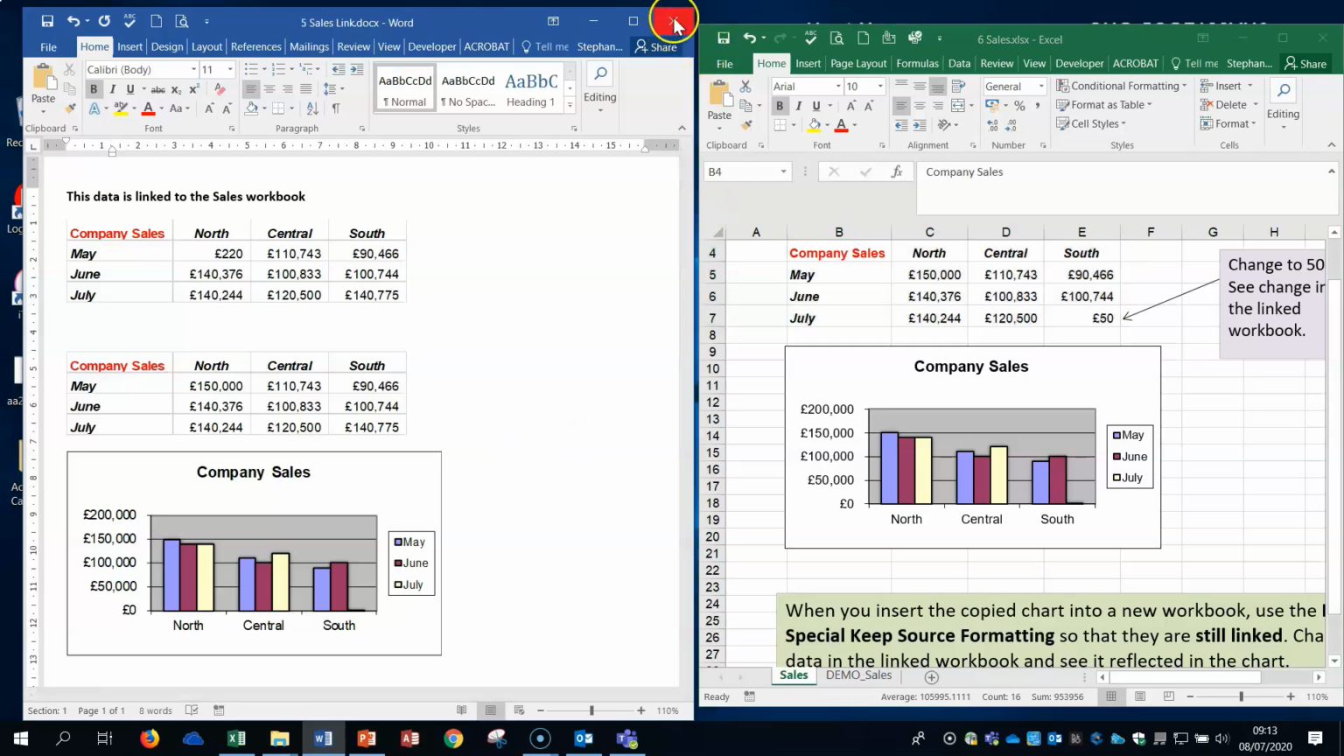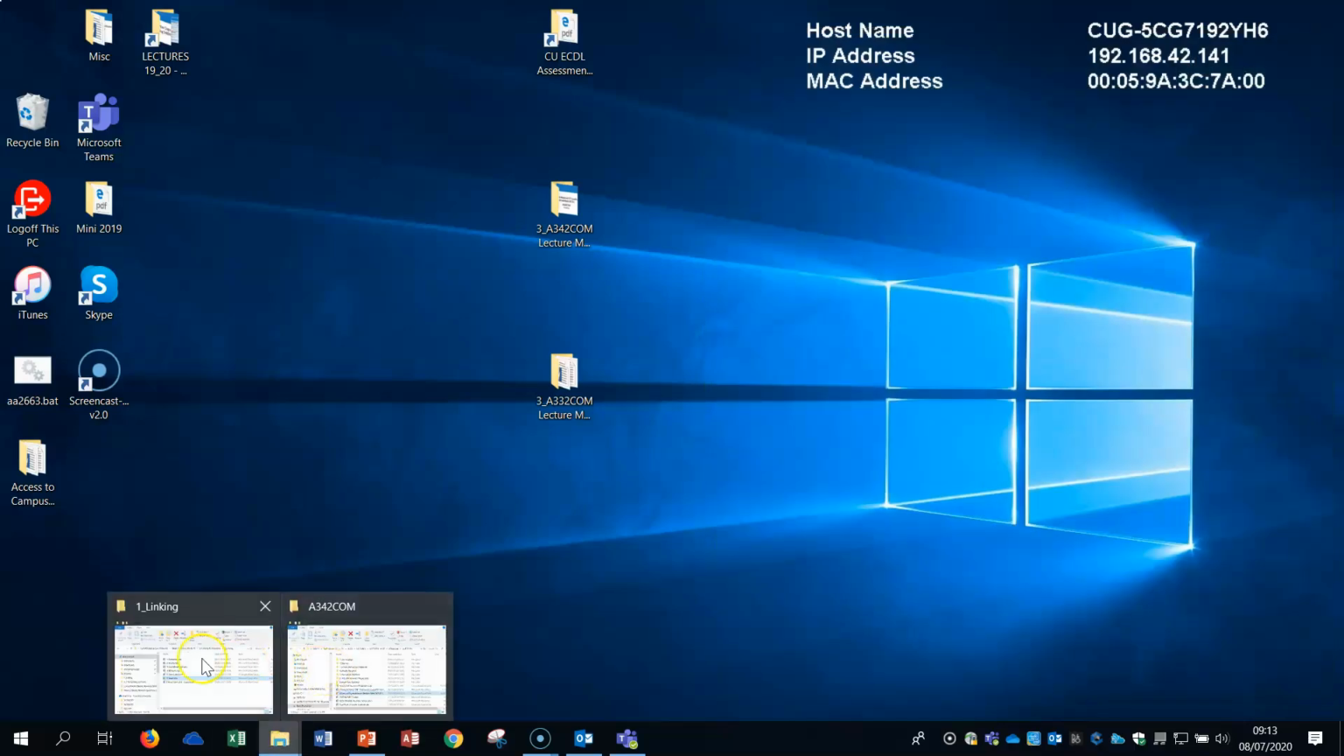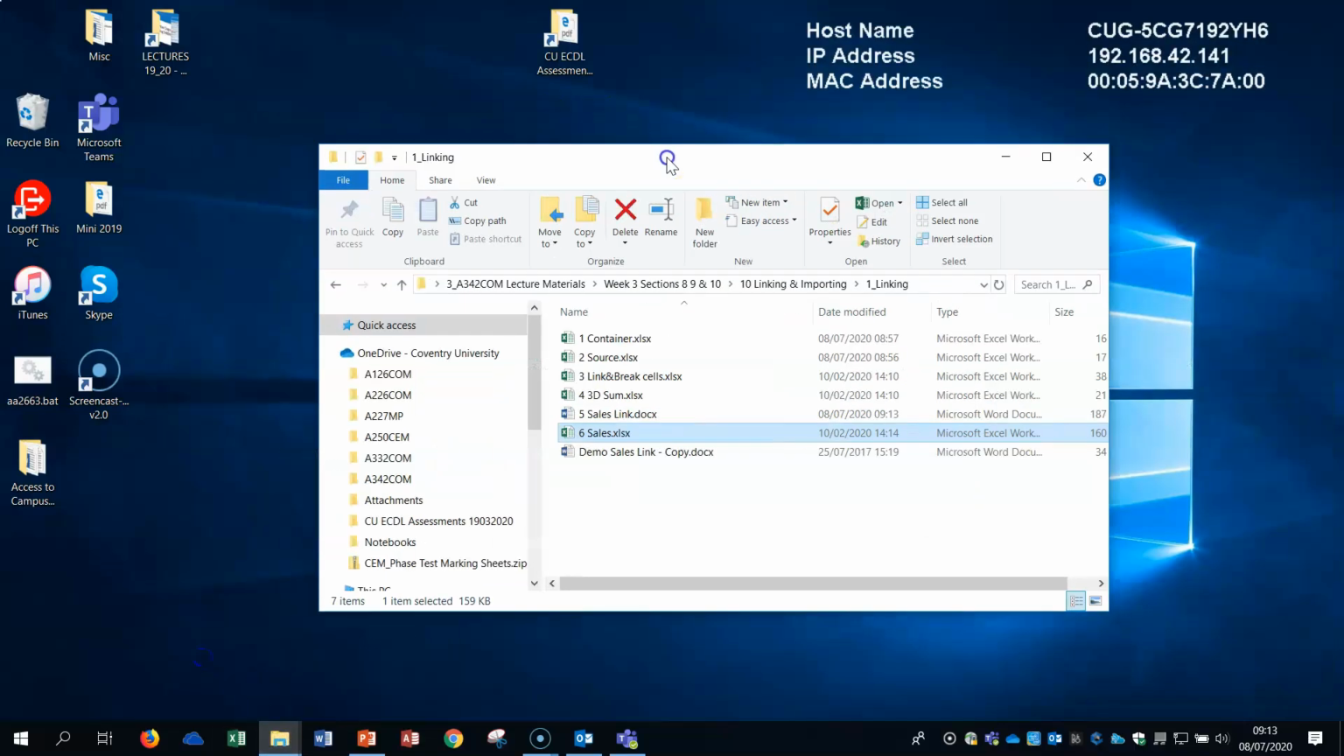Okay, so that's the embedded linking of an object and the linking of an object into a Word document.